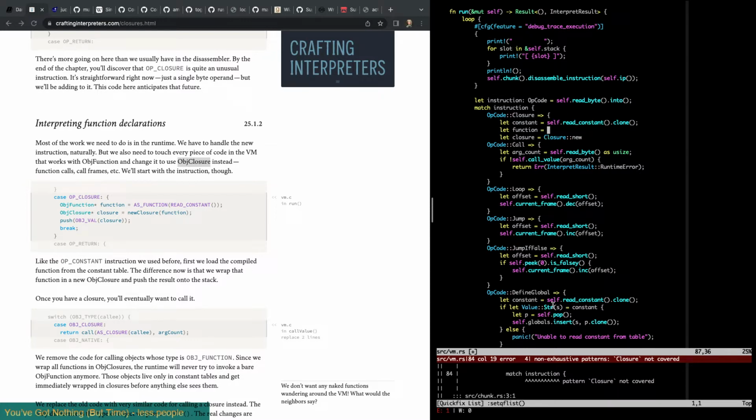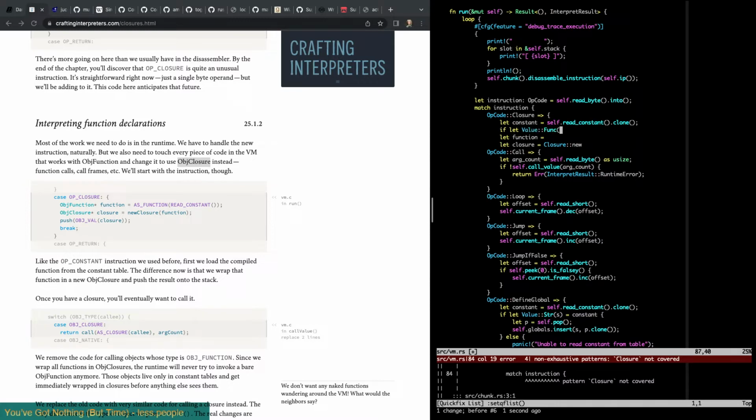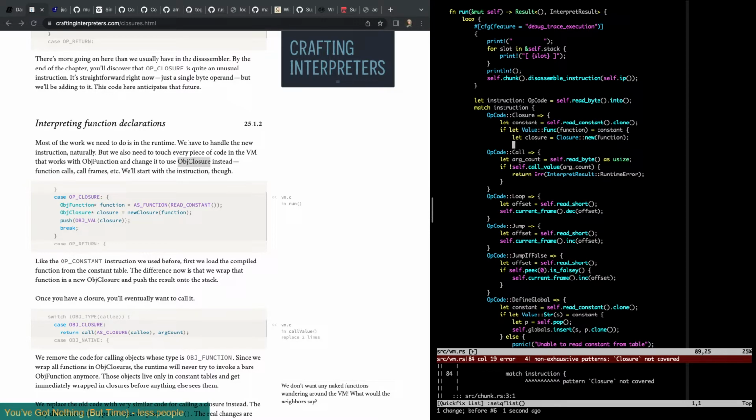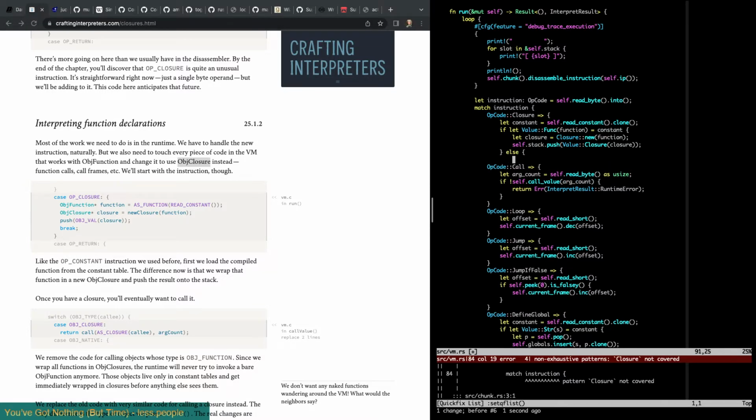Oh, this does come out as a function, right? So say let constant, and then we can say if let value function equals constant, right? That's how we extract it. Then we're going to say let closure new function, because this is the RC that's coming out of here, and now we have a new closure. And then we're going to self stack push value closure. And then we're done. Else panic.